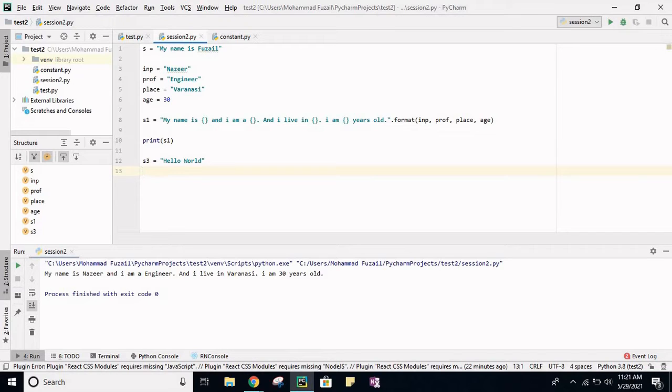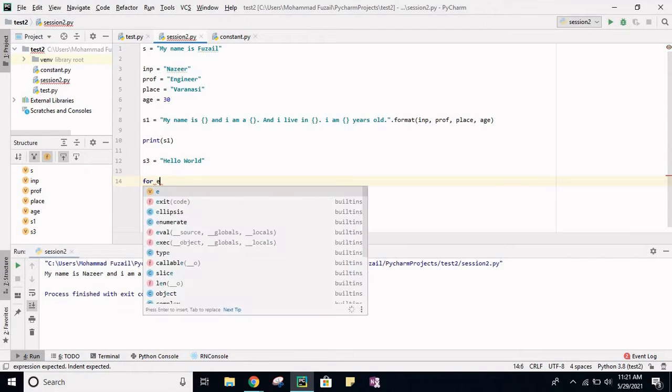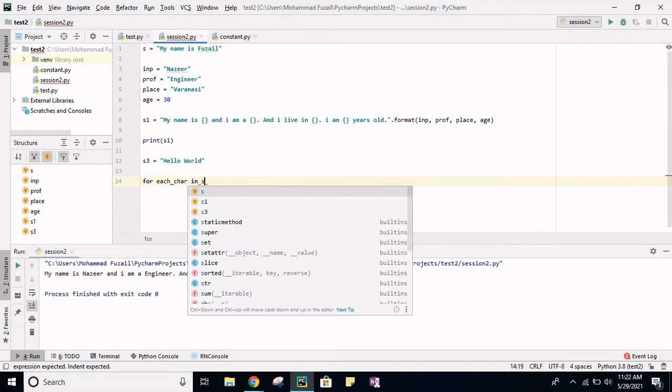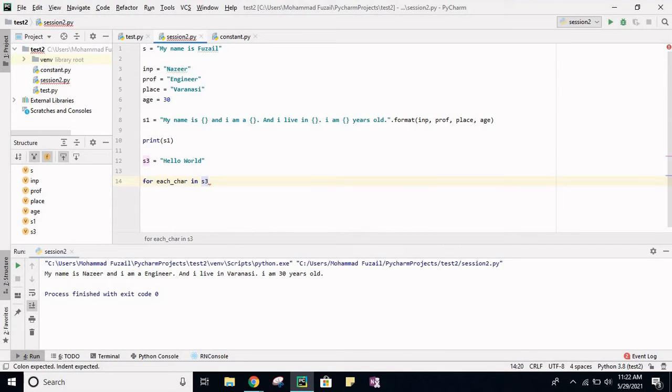In a string, if we want to print each character of s3 one by one, we will iterate through each character. So we'll use a for loop. I will explain exactly how a for loop works in the coming lectures, but let's just have an insight. I will say for each element, each char in string s3: for each character in string s3.